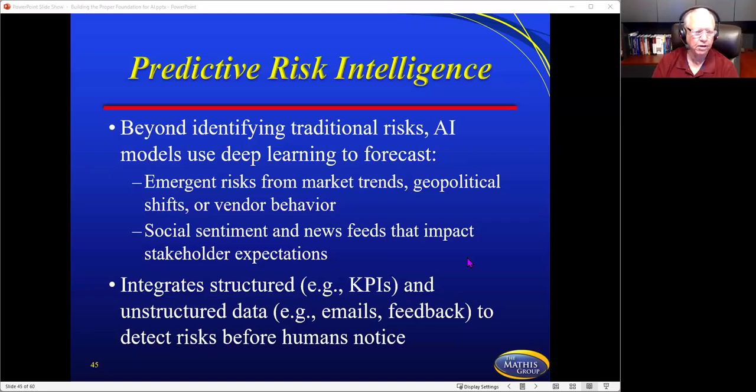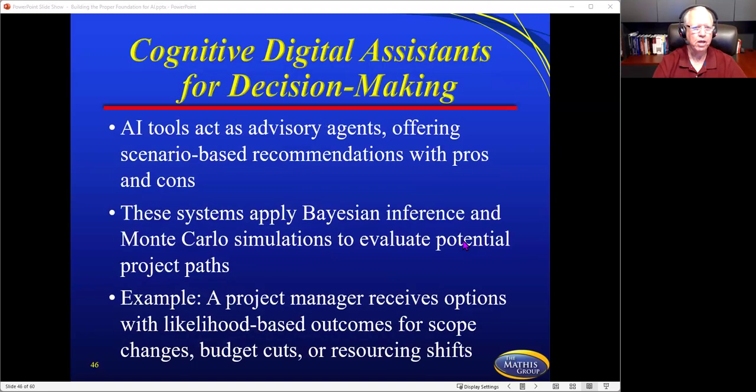Integrate structured KPIs and unstructured data, emails, feedback, to detect risks before humans do. And so is this like an early warning system? That's what I'm talking about, to be able to warn us as project managers, this could be happening soon, or we need to watch out for this.